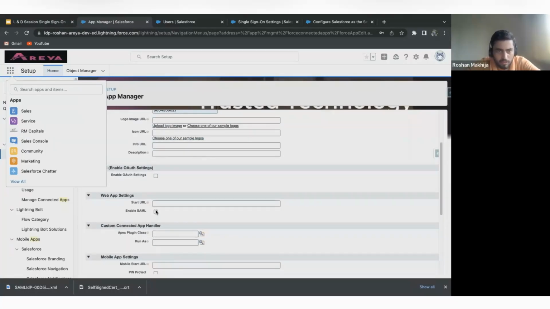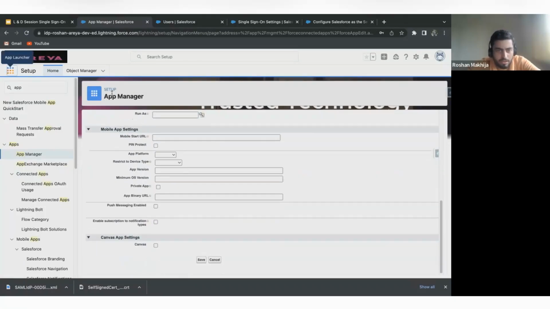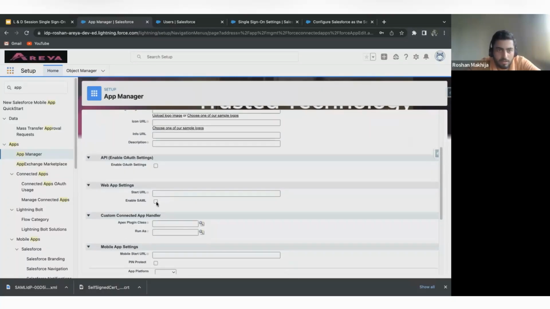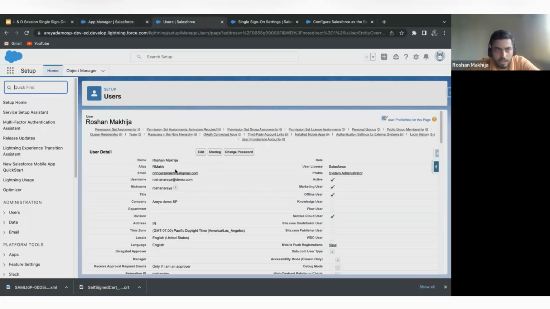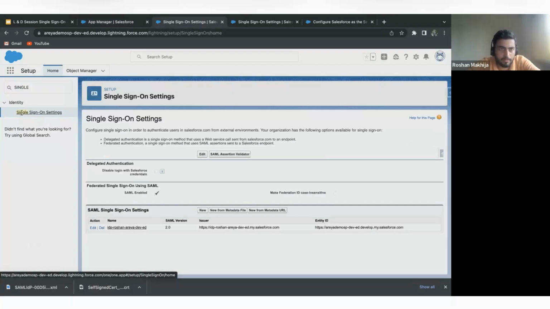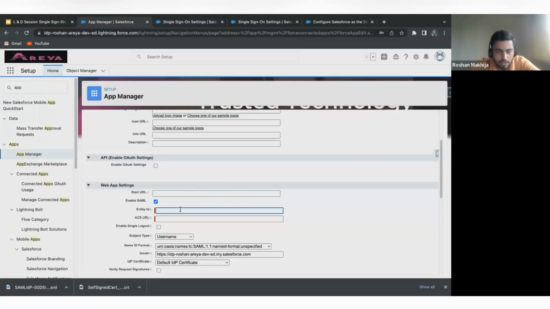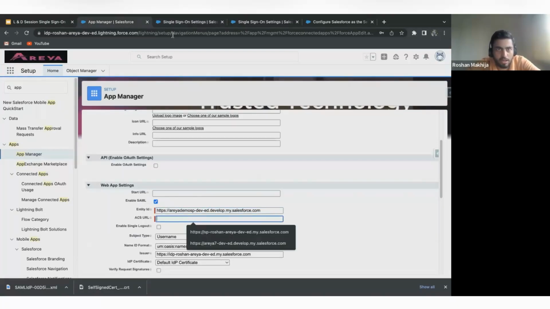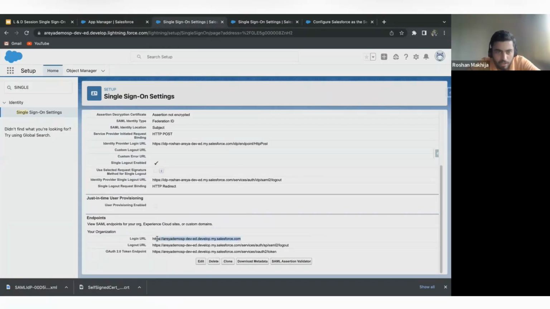The main thing for us here is when you are creating a connected app, just enable SAML. So entity ID. As you see the entity ID, you would get the entity ID in your service provider org. So just copy the entity ID from there to your identity provider org. ACS URL is nothing but again the login URL that is being provided here.